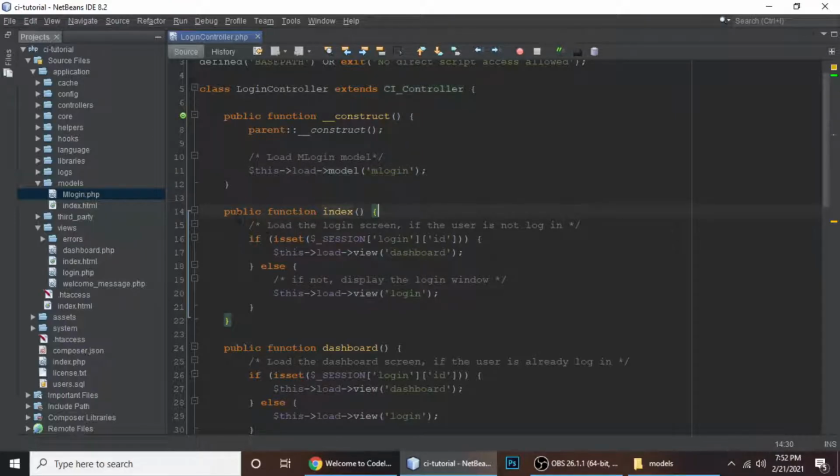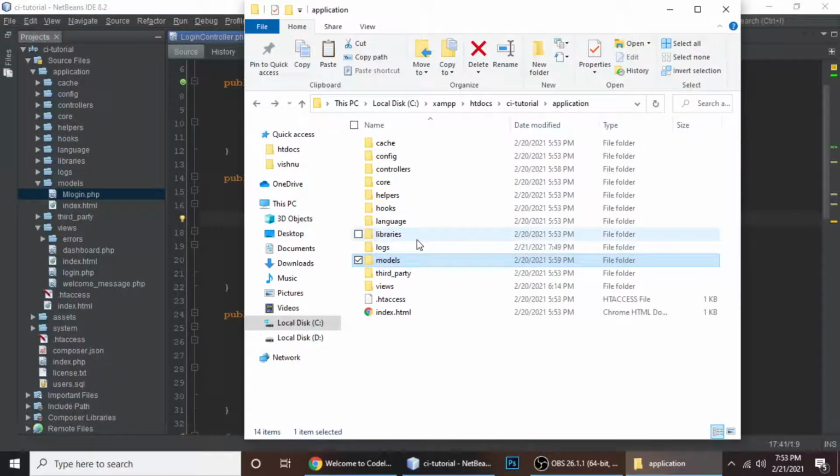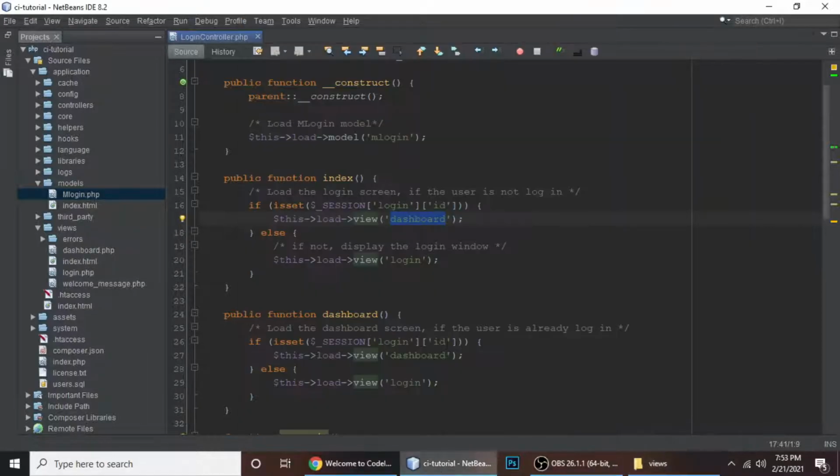And then we have an index.php file, and this file simply loads your views. If you are logged in, it will show a dashboard view. We load this dashboard with this load view, and this dashboard view will be here. Let me show you the views, and here is dashboard.php. In this file we don't have anything; I'll show you in a minute.